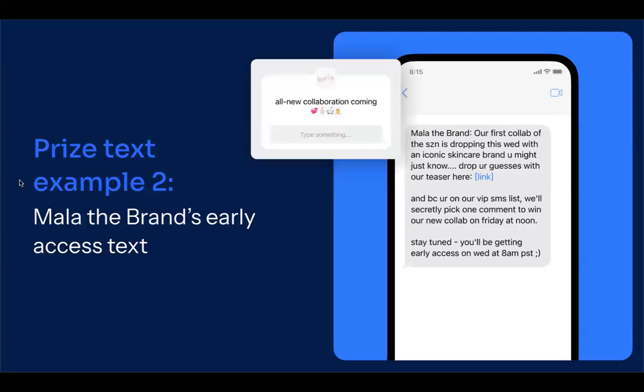And then another one that I got was from this brand. It's a soy candle brand called Mala, and they sent out an announcement about one of their collabs. And they said, this collab is coming soon, drop some guesses. And they provided a link where you could go and type in your guesses. And then they said, because you're on our VIP SMS list, we'll secretly pick one comment to win.